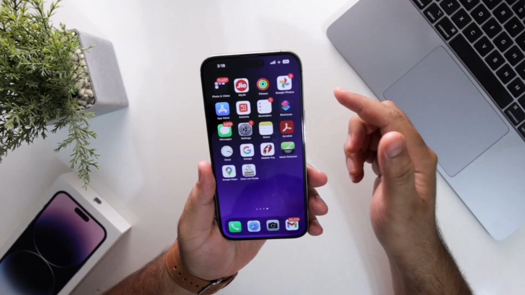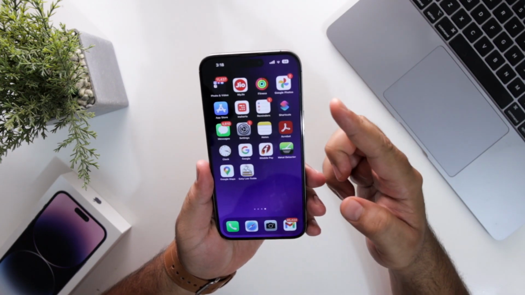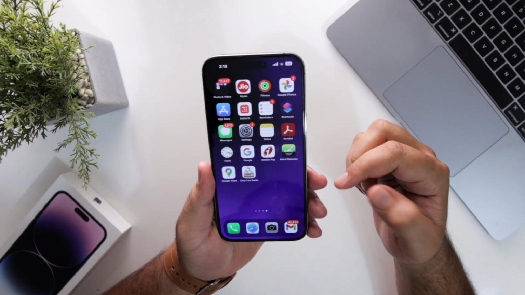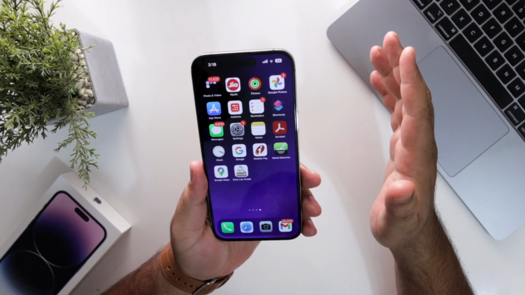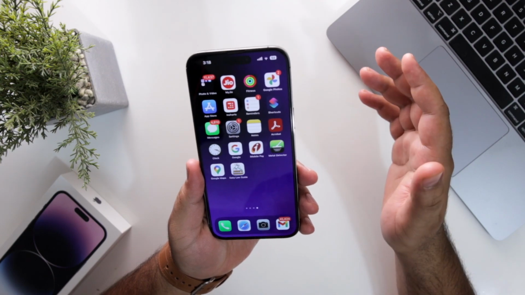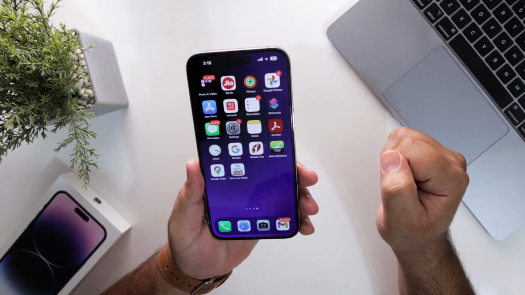Before I show you the process, make sure that you are connected to internet. Also, make sure to back up the data that is present on your phone. If anything goes wrong, you can easily restore the backup. Now let's begin with the process.